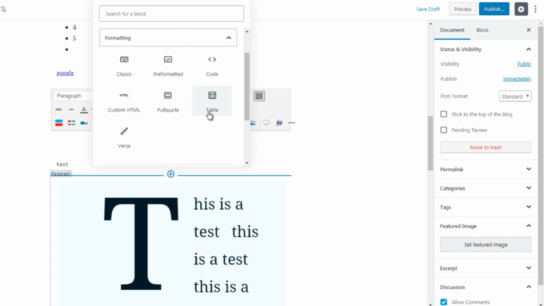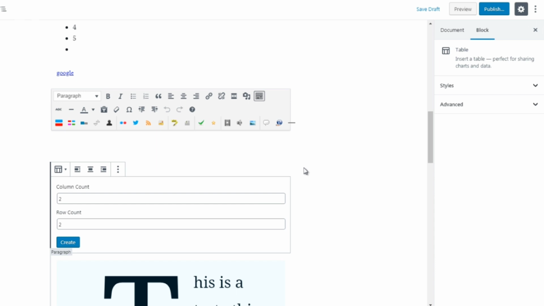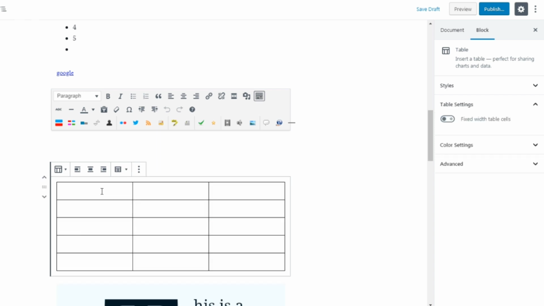So we got pull quote and table. Table is nice if you want to create a table. So if you want to create a table that has maybe 3 columns and 5 rows, you could do 3 columns, 5 rows, not 25, 5 rows, and click create. And there we go. So now we can enter text within the table. And this is amazing because this is something that you could not really do in the old classic editor. You would have to find a plugin and all of that to do that.